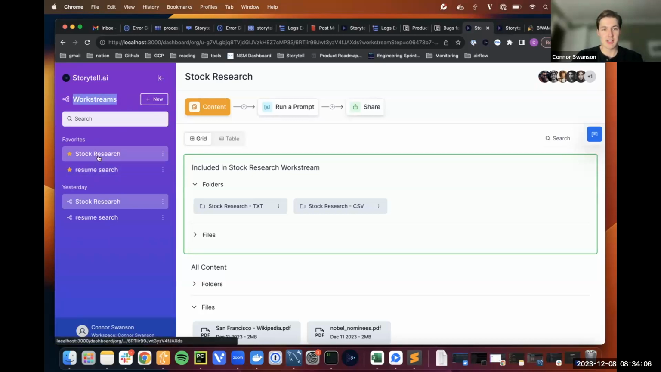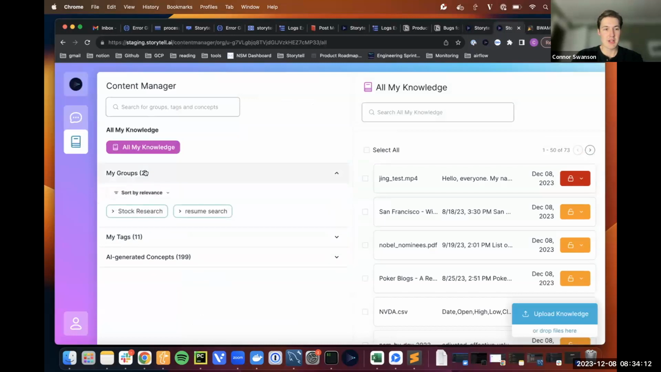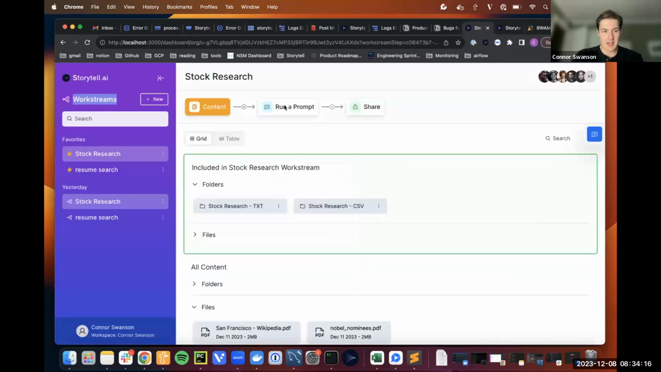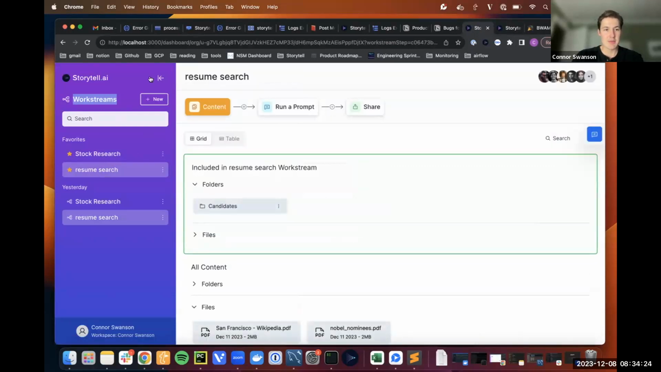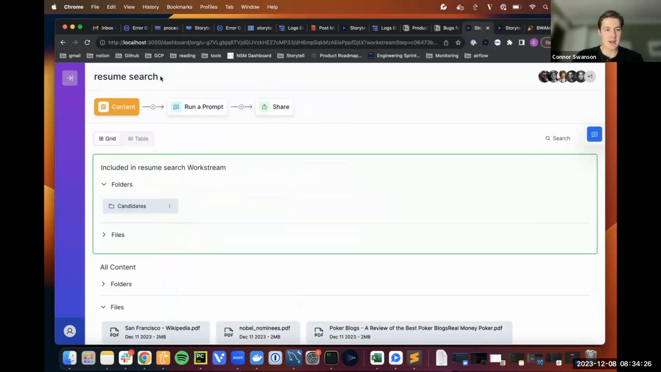You can see I'm logged into my account here, and on the very left, I've got stock research and resume search. If I jump over into my own groups and staging, you can see those are these two right here. Those are the two that are available. I'm going to go ahead and select resume search. We've already seen this left panel last time, so I'm just going to minimize it so it's out of the way. And we also get to show off that there's a quick little minimization tool there.